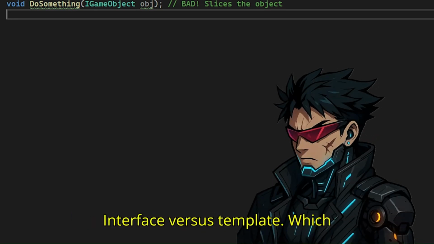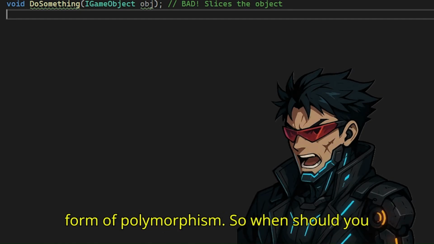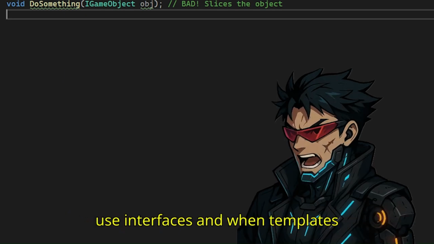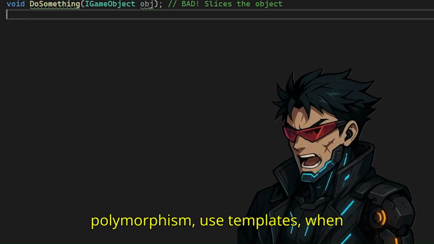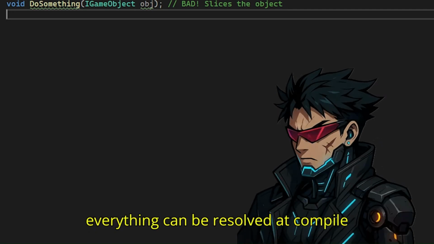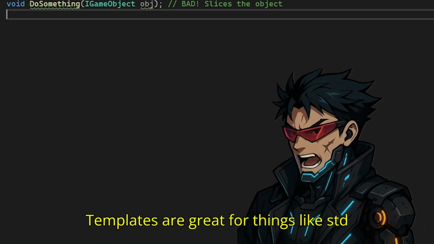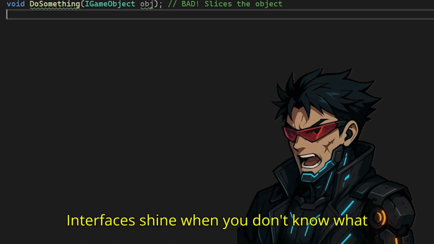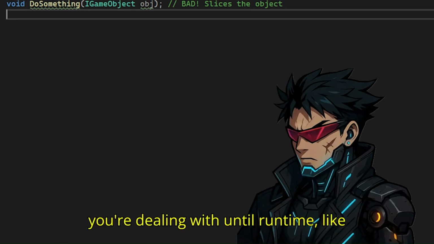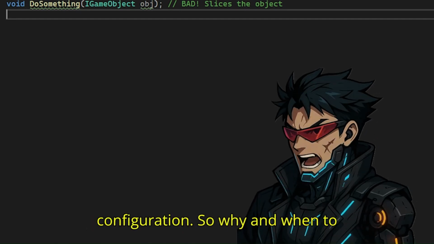Interface versus template. Which one? In C++, you also have templates as a form of polymorphism. So when should you use interfaces and when templates? Use interfaces when you need runtime polymorphism. Use templates when everything can be resolved at compile time and performance is critical. Templates are great for things like std::sort, where the type is known upfront. Interfaces shine when you don't know what you are dealing with until runtime, like user-loaded plugins or runtime configuration.